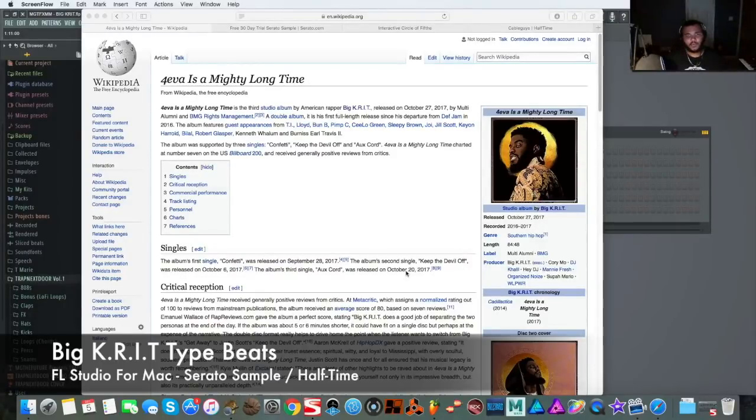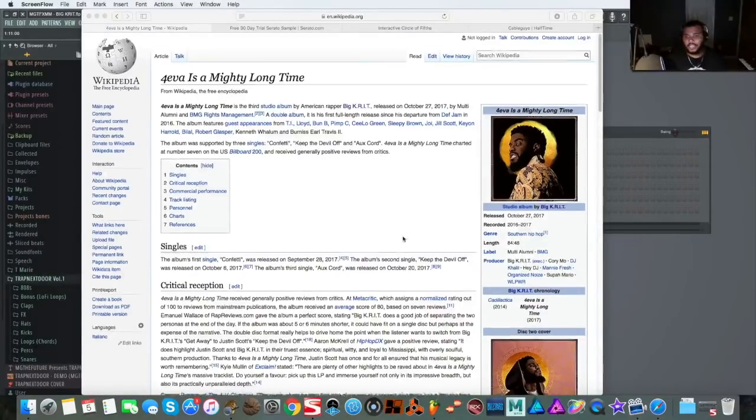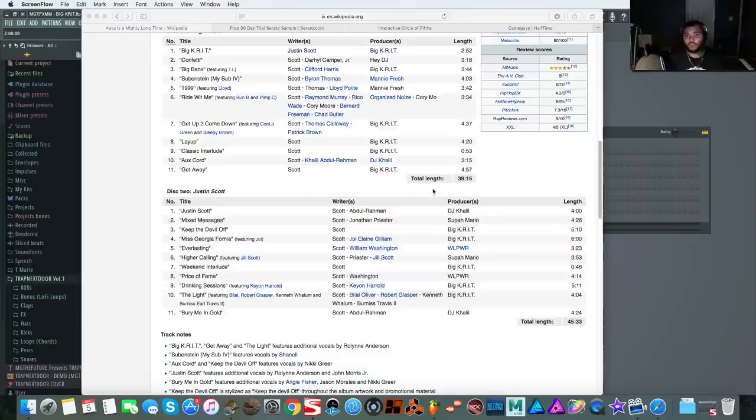My target this week is going to be the artist and producer Big K.R.I.T. His latest album, Forever Is a Mighty Long Time, came out recently, and I've been studying the mixes on it. I noticed that they're using a lot of mixed instruments and samples, and this is common for some artists, but considering he produced most of this, it's really impressive.